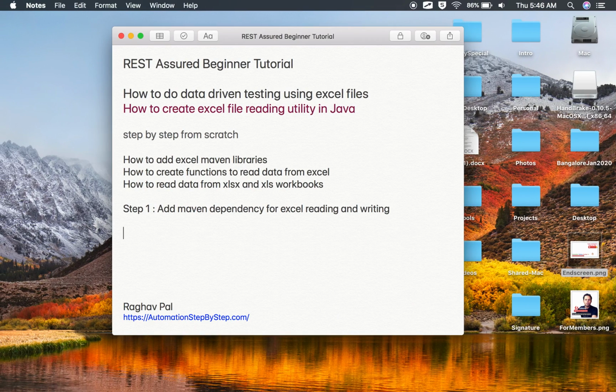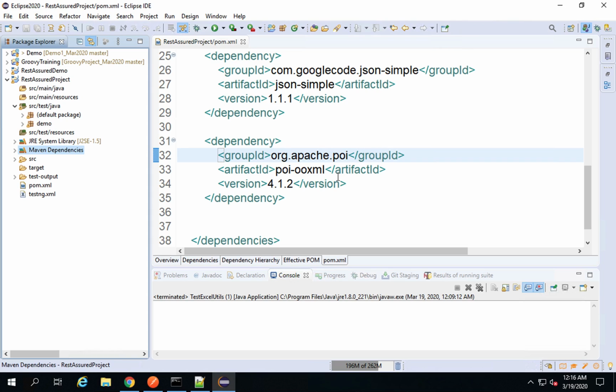So this was step number one. And now step number two is create a folder and add Excel file and create data in the file. Now in this particular session I am going to create a separate utility for reading and writing Excel files, and this utility you will be able to use in any of your Java projects, not just REST Assured, but if you are having a Selenium Java project or any Java project, you can use that.